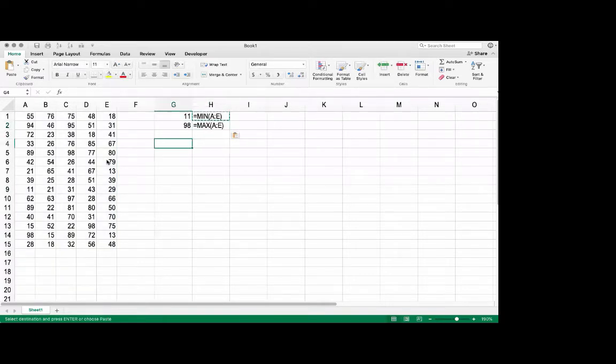To build my table, I'm going to start with a class width of 10. So my first lower class limit will be 10. That means the next lower class limit would be 10 more than that, so I'll just add 10 to that value and then copy that down.